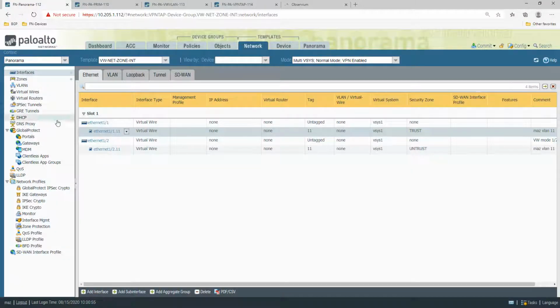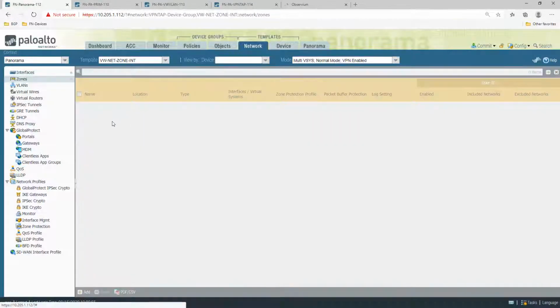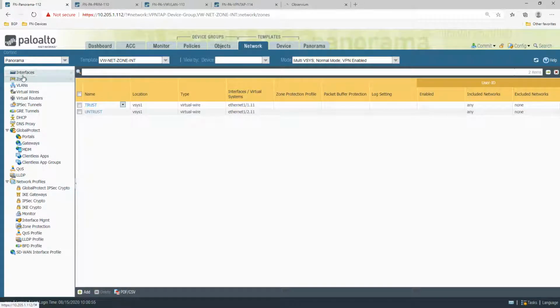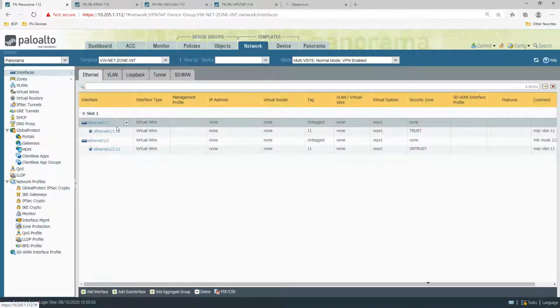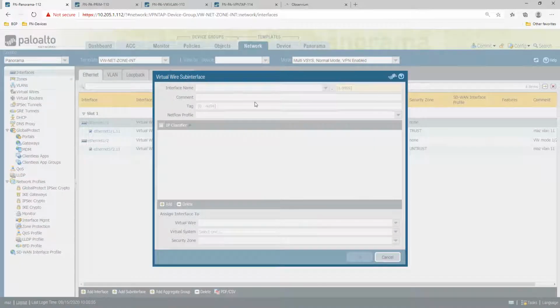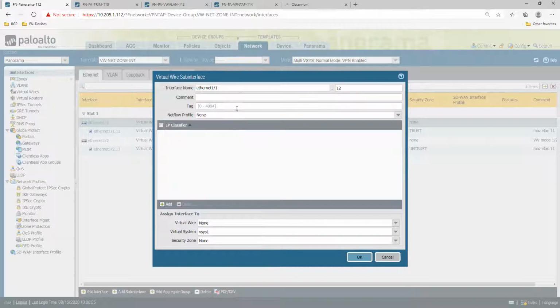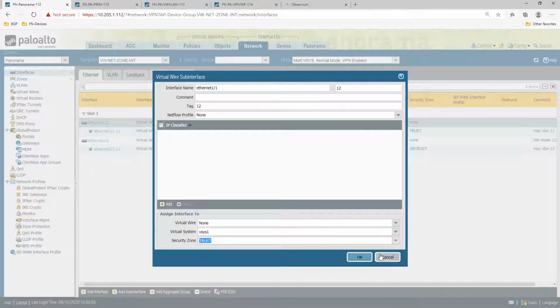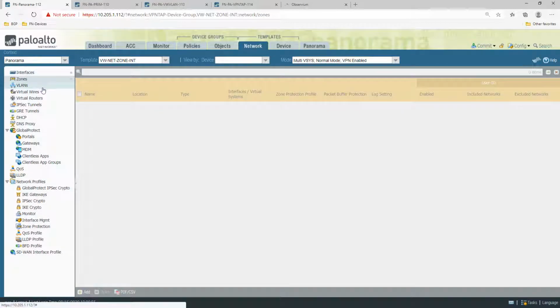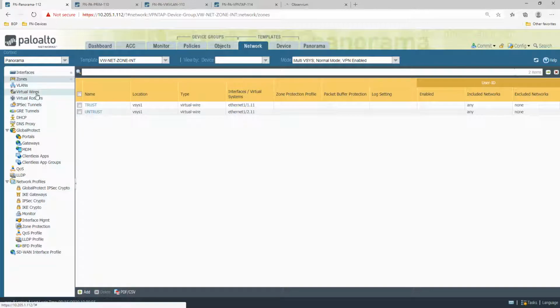The second thing you will be doing is the zone. You need to insert your zone. If the zone is already created, once you create a sub-interface you can select it and insert your zone, the virtual wire security zone, here. For example, this will be 1/2. You can create it from here or you can create it separately. That's step two.